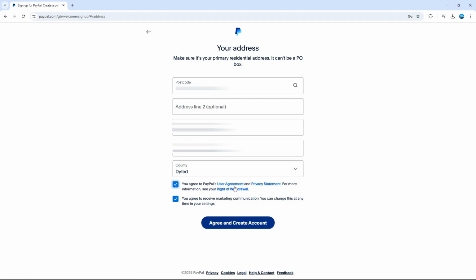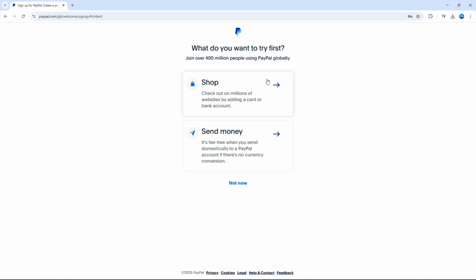I've already read through these, but you can click on the links here to read through those if you want to. The second box is optional, and this is where you agree to receive marketing communication, but you can change this at any time in your settings. For the purpose of this example, I'm just going to leave that box ticked and then click the blue agree and create account button. On the next screen, it's going to ask what you want to try first, so you can start shopping straight away or sending money, but you don't have to do this. You can just come down and click not now underneath.